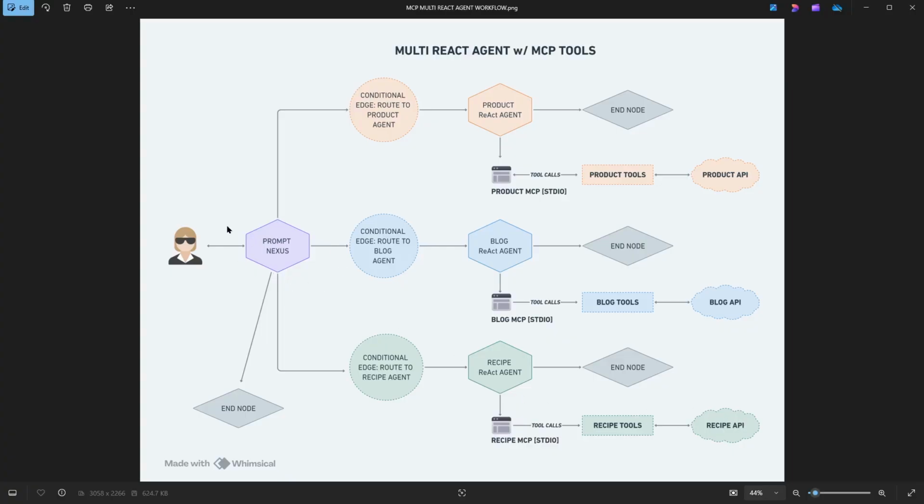Meanwhile, our prompt nexus, which is the main chatbot node, will have its own end node connected. So anytime it receives a request that doesn't meet any of this conditional logic, it's just going to go ahead and answer the user.